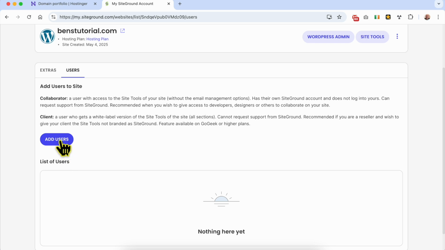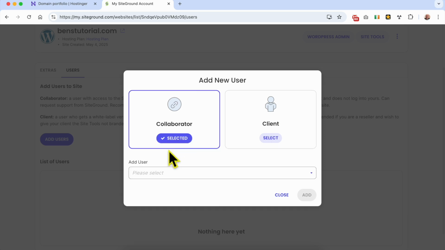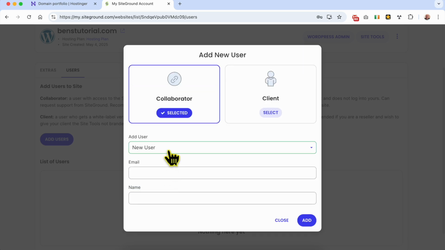Now click on Add Users. Now select between collaborator or a client. I will go with a collaborator. Click on Select. Here, click on Add New User. If you already created users before, you can select them from this list. In my case, I will create a new user.